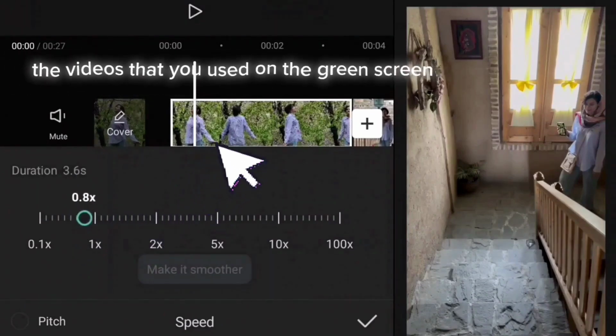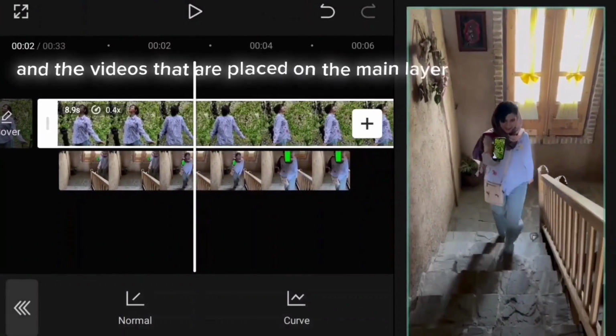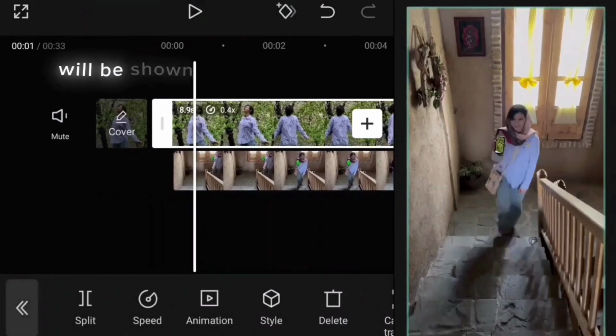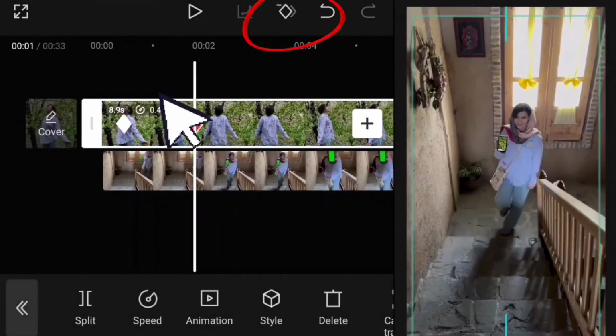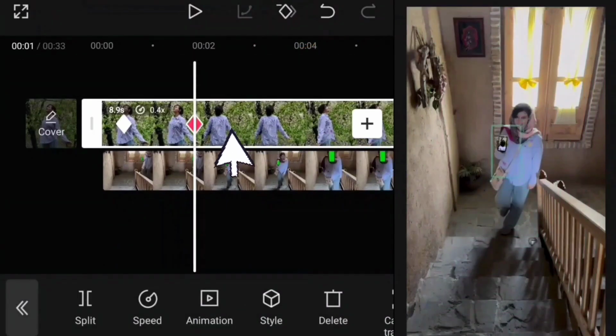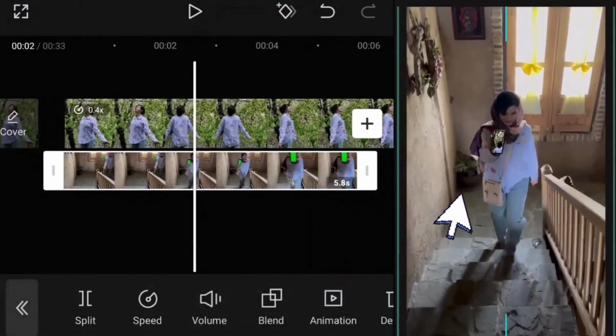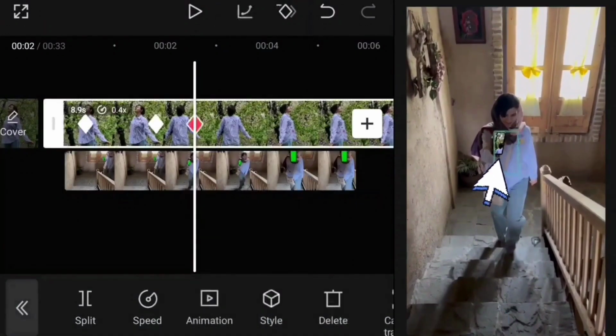The videos that you used on the green screen should be placed on the second layer, and the videos that are placed on the main layer will be shown on the mobile screen after the green color is removed by chroma key. Therefore, according to the movement and size of the mobile screen, I increase the size of the video in the main layer with keyframe.